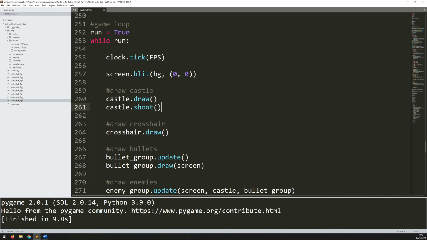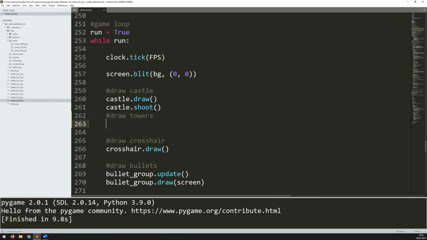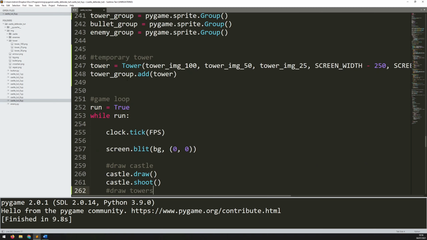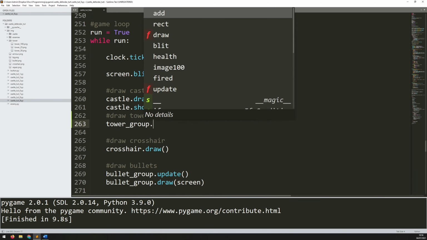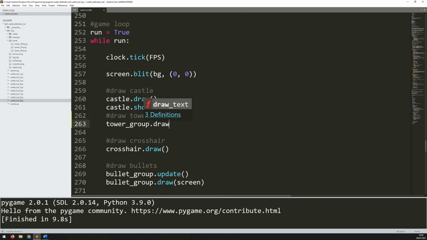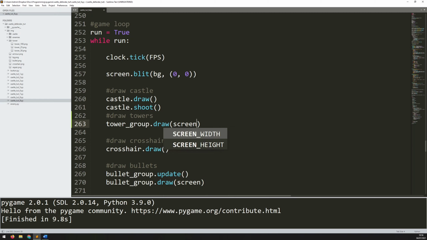Just underneath that, I'll add a little comment to say draw towers. Now remember, this isn't going to be the individual towers, this is going to be the entire tower group. So I can say here tower underscore group. For the time being, the only method it will have is, well actually it'll have an update method, but it'll be empty, and it'll have a draw method. In here I put in my surface, which is my game window, i.e. the screen, and that's going to allow it to draw.